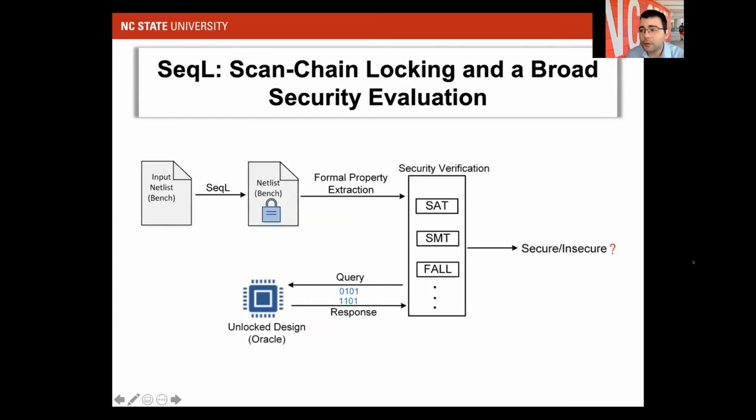Today we are going to describe our SeqL. The idea is to have an input netlist that can be entered into our flow. This input netlist is secured with SeqL, and as a result, we get an obfuscated hardware design. Our goal is to use this obfuscated design to protect against hardware IP theft that can occur either from untrusted foundries or by reverse engineering.